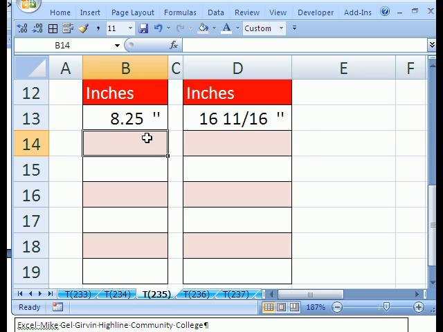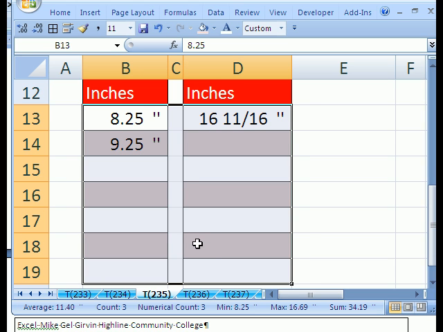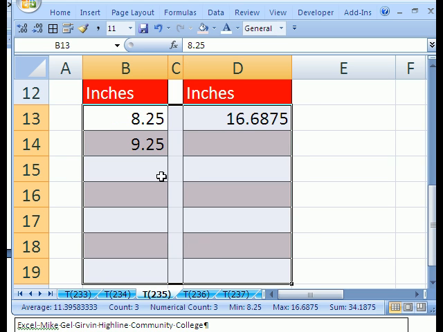Hey, how in the world do we do inches in Excel? For example, I want 9.25. Notice that I've only typed 9.25, and when I hit Enter, boom, the inches show up. Let me show you how to do that with custom number formatting.